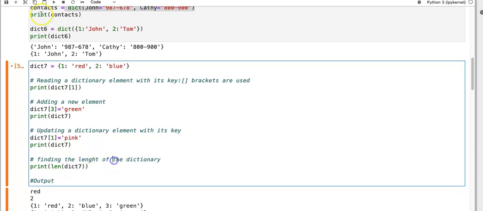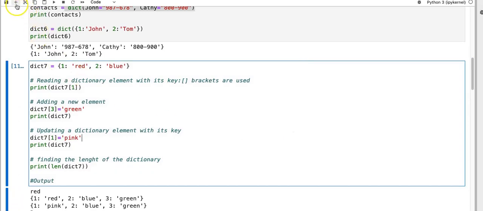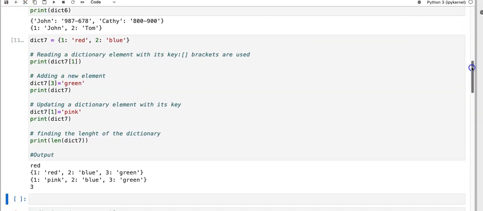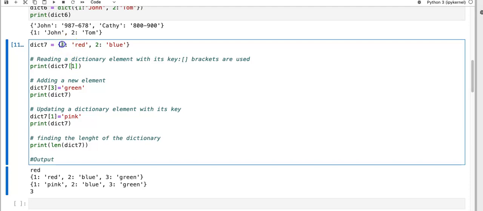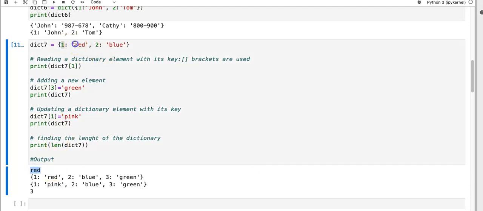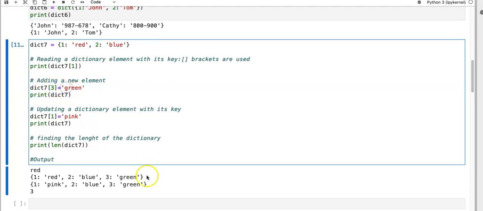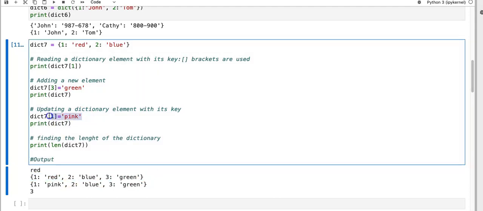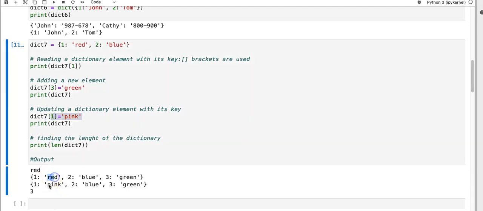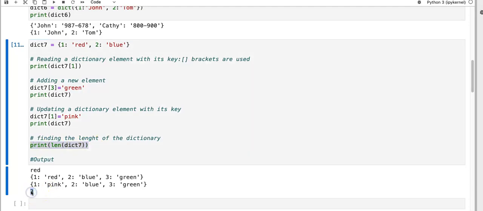So if I run all of this, let's look at the output. First I am printing the dictionary value linked to key 1, which is red. Then I am adding one extra element with key 3 and value green. So now I have 3 values. Now I am saying change the value related to key 1 to pink. So now from red it becomes pink. And what is the length of the dictionary? 3 elements, 3 pairs. So length is 3.